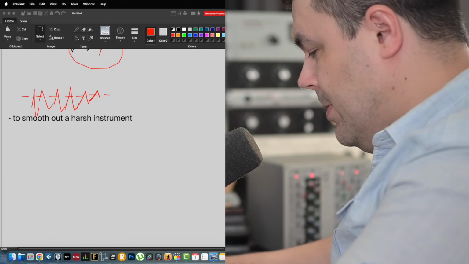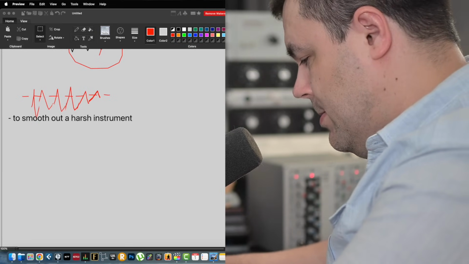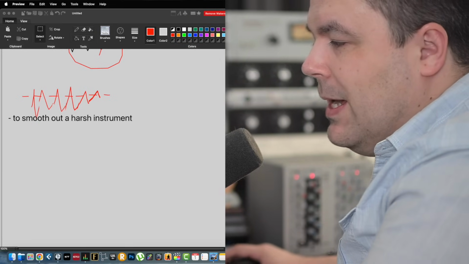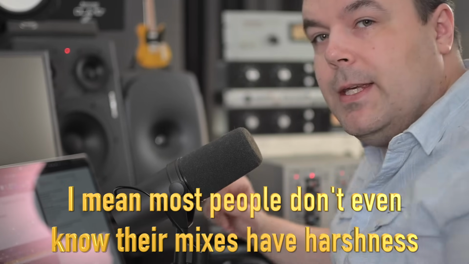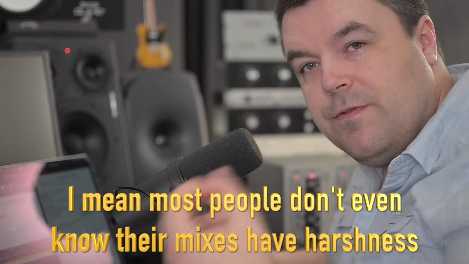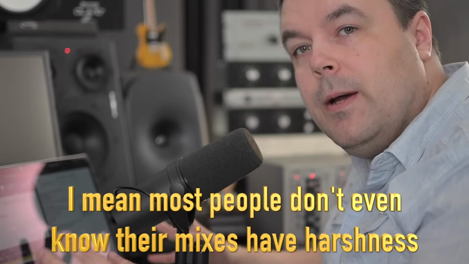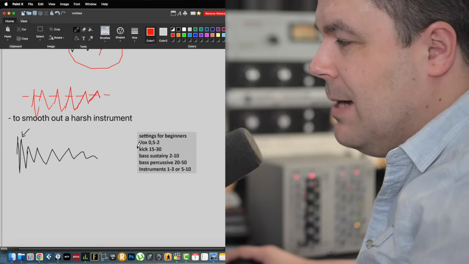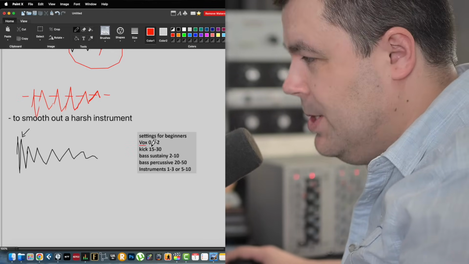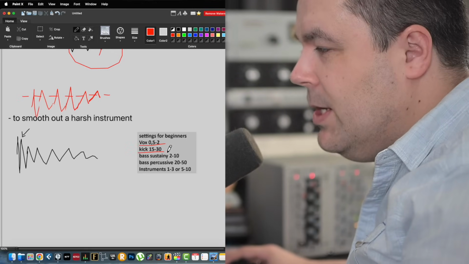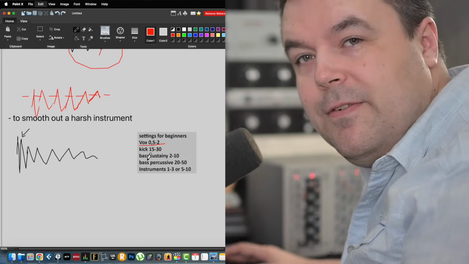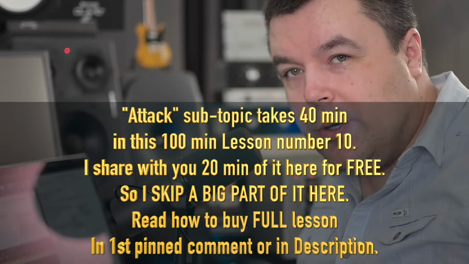Also use it to smooth out a harsh instrument. Nowadays a lot of people don't know anything about harshness. I'm going to keep this secret, why and how to fix it, for the people who buy full lessons. Now for absolute beginners I'm absolutely against this, but if you're a complete beginner and you completely don't understand anything about what to do, these are settings for beginners, but again, it's not real engineering.